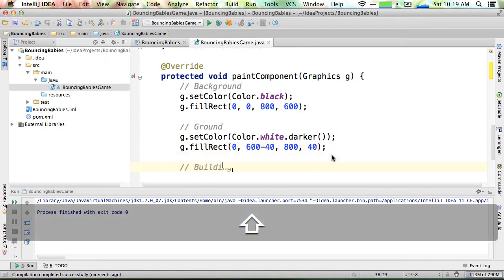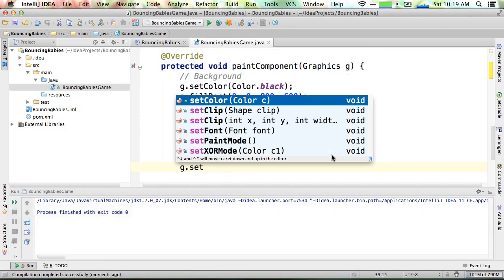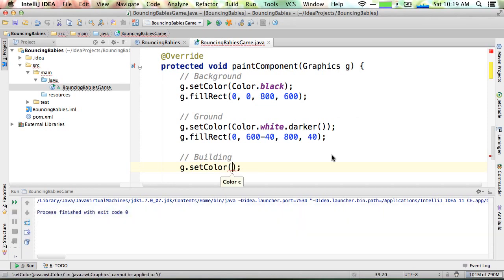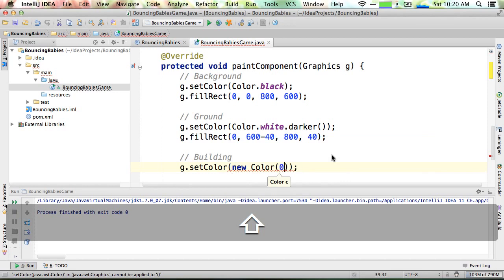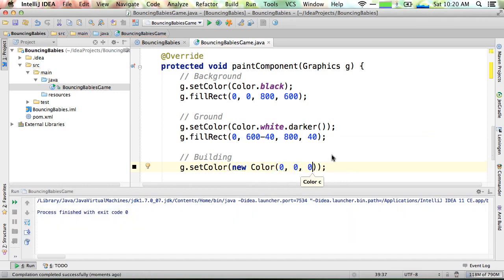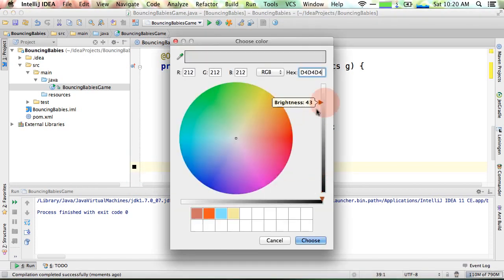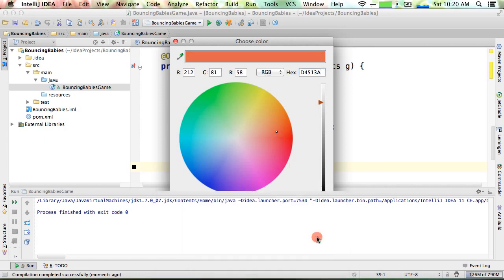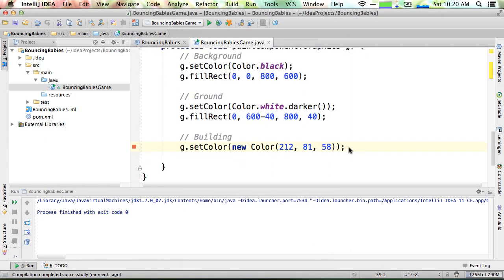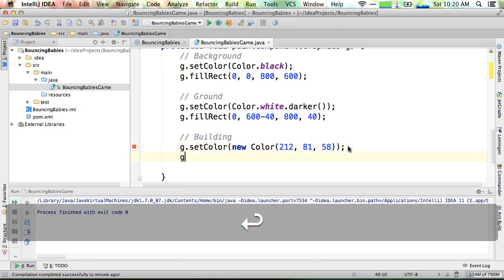Let's draw the building. g.setColor. And I don't want one of the built-in colors. I'm going to use this trick in IntelliJ again to let me use the color picker. I'll say new Color 0, 0, 0. And now it makes this little helper that I can just click and choose whatever color I want. Let's have kind of a brick red color for the building. And then we'll draw it.